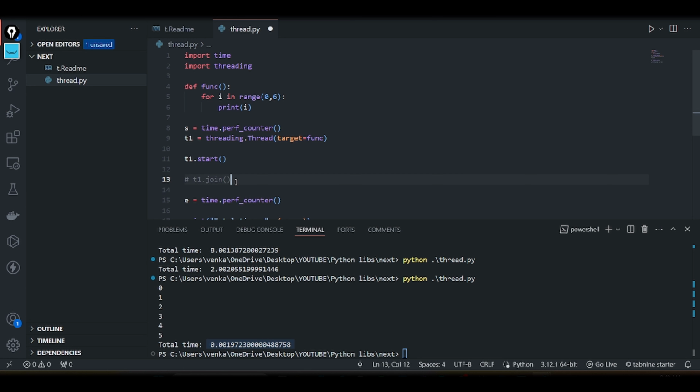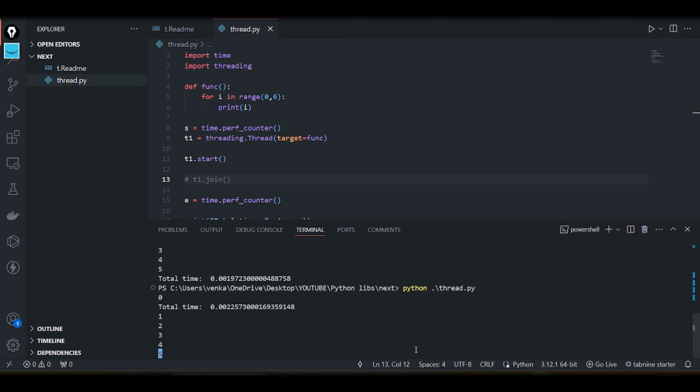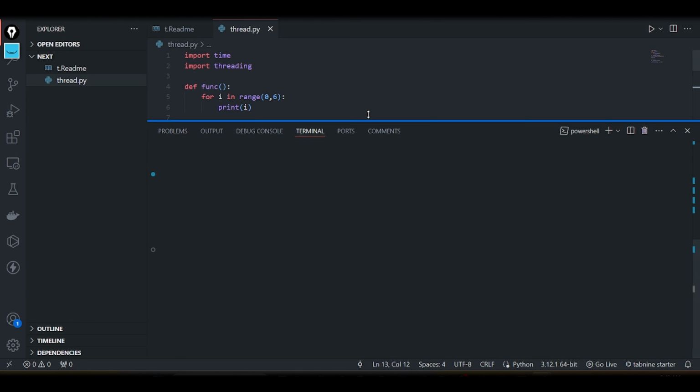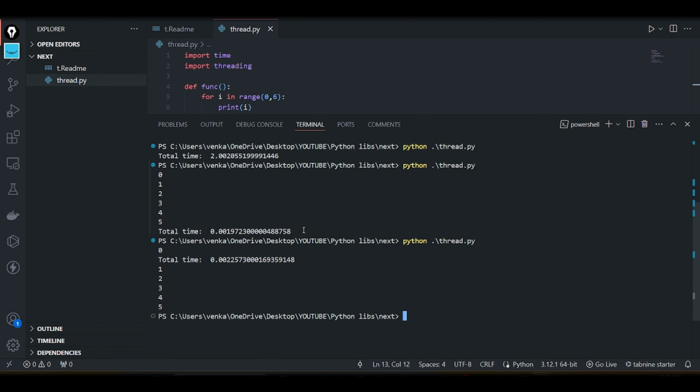Now let's comment this and try to execute it once again. Oh, what is this? As you can see, previously we used the join method over here, and it printed from 0 to 5, and at last it printed the total time. Now without the join method, it printed 0, then the total time, then the remaining numbers. What happened?